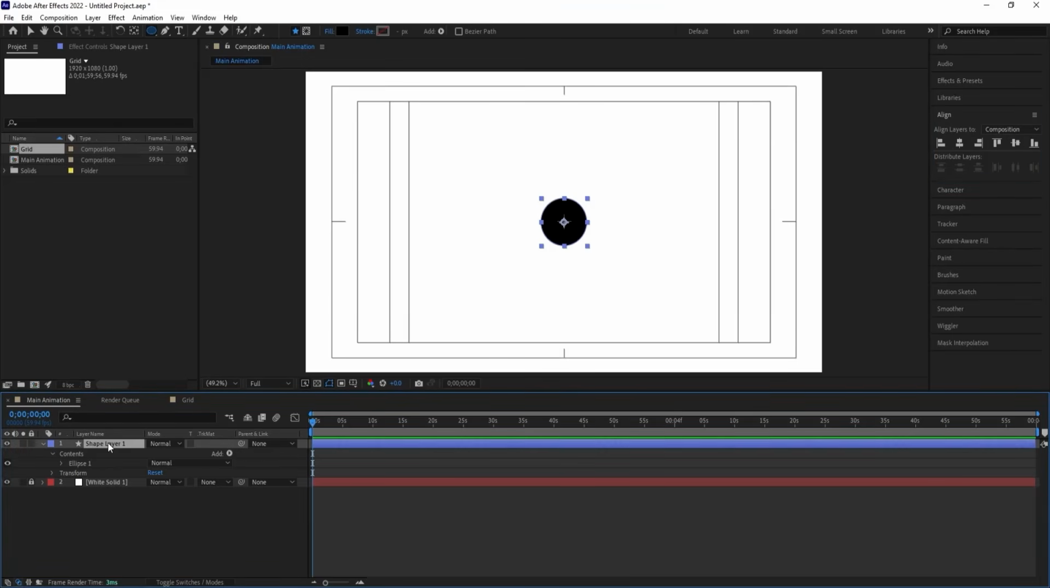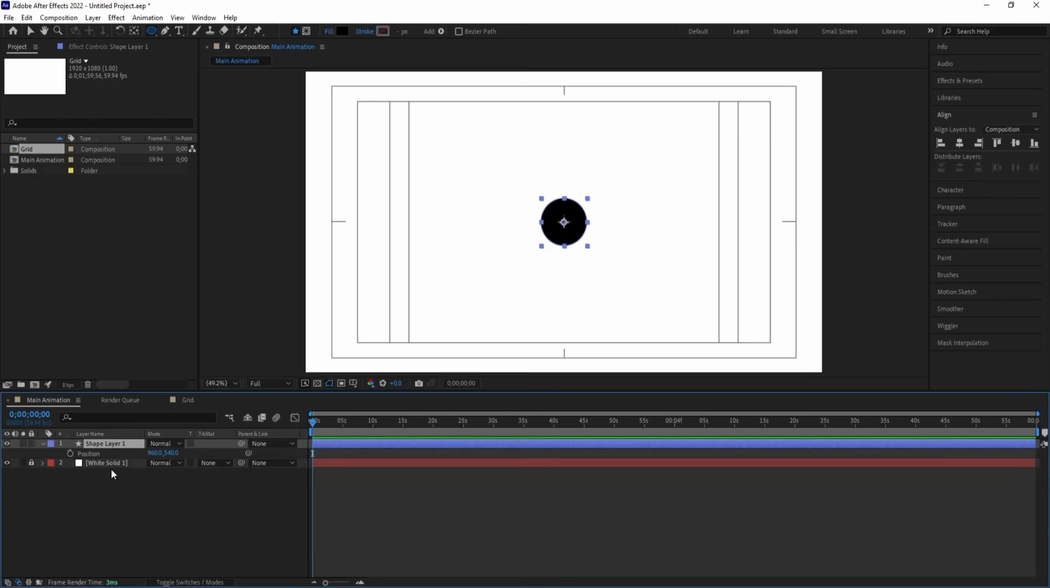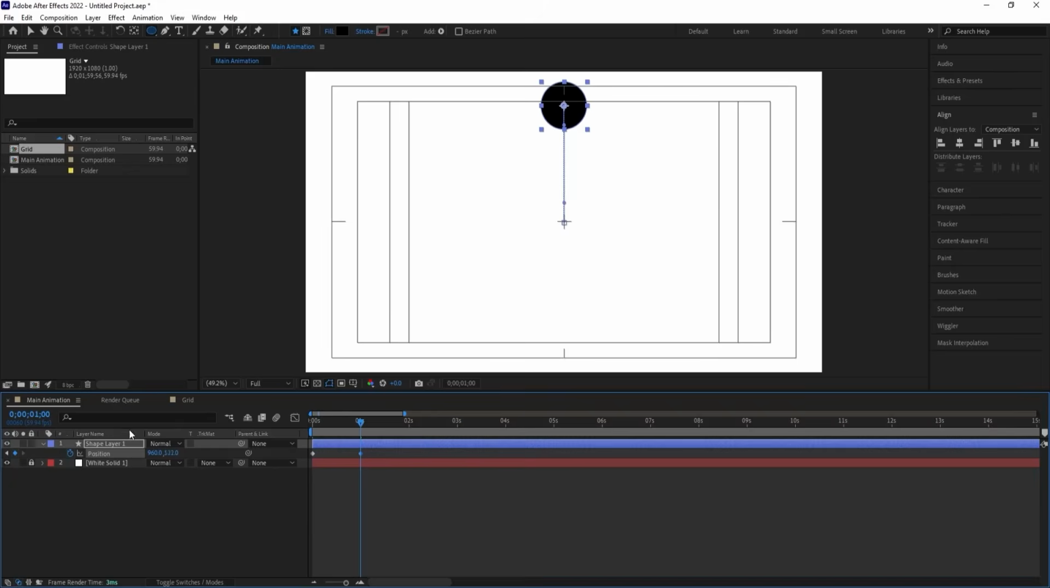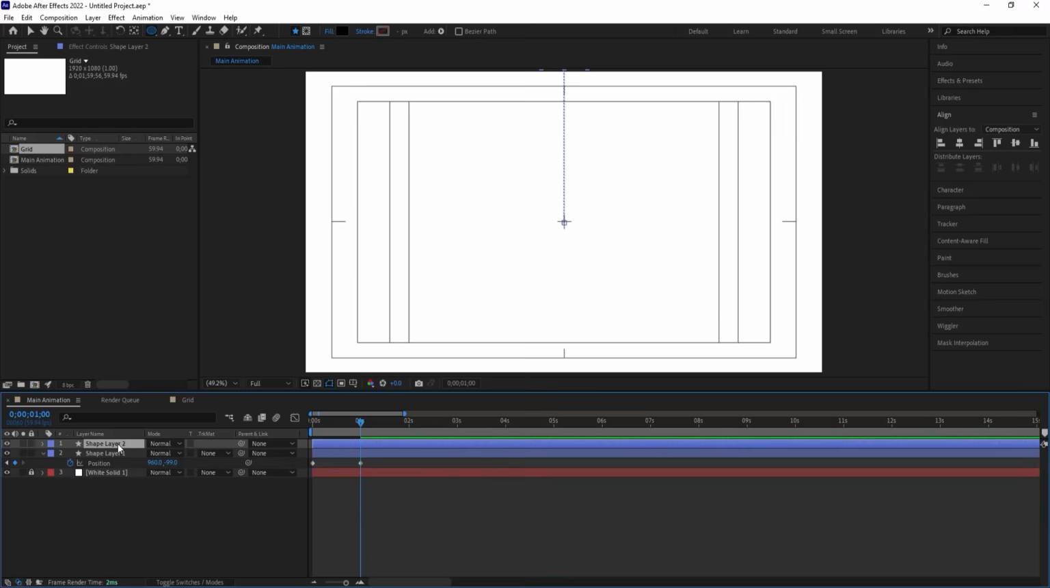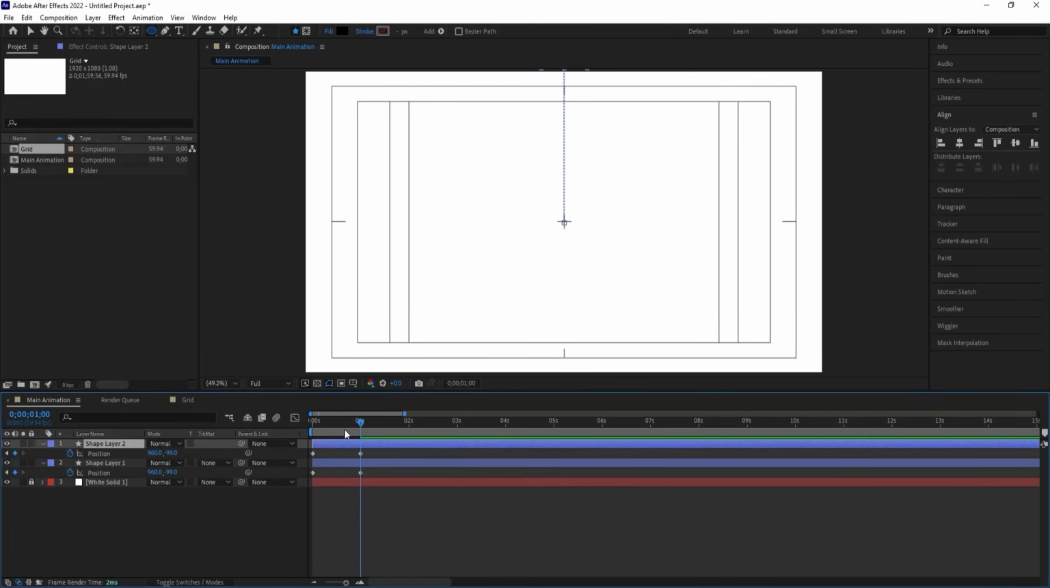Now let's select this shape layer and press P for position, and let's create one keyframe. Then go somewhere around 1 second and create another keyframe like this. Now let's select the shape layer and let's try to bring this upward like this. Then I'm going to select this layer and I'll hit Ctrl D to duplicate it and hit U. Then go to the start and we will delete those keyframes.